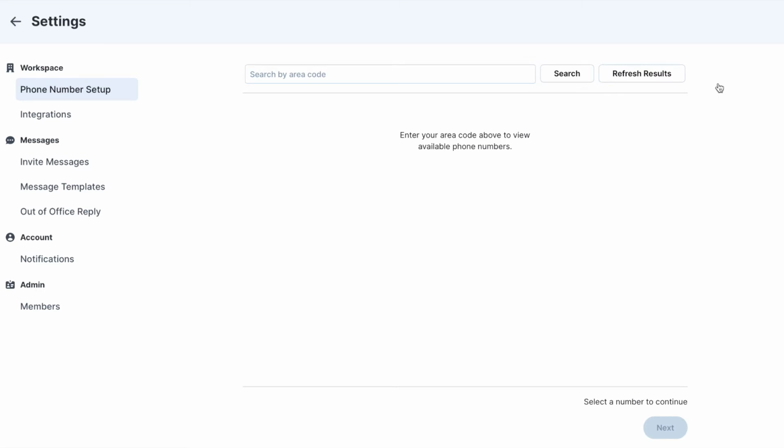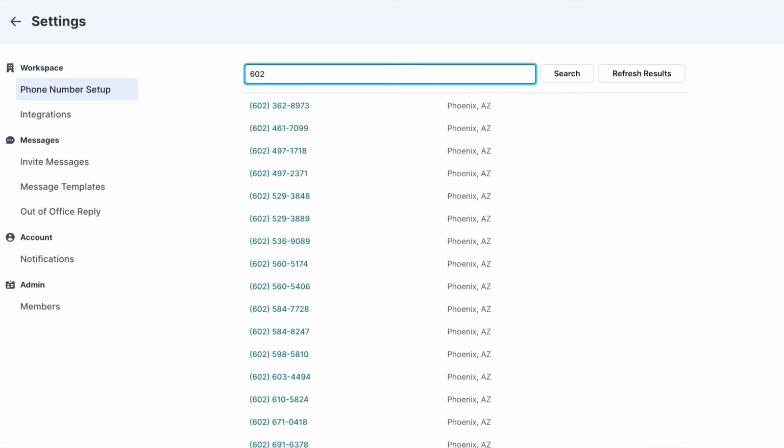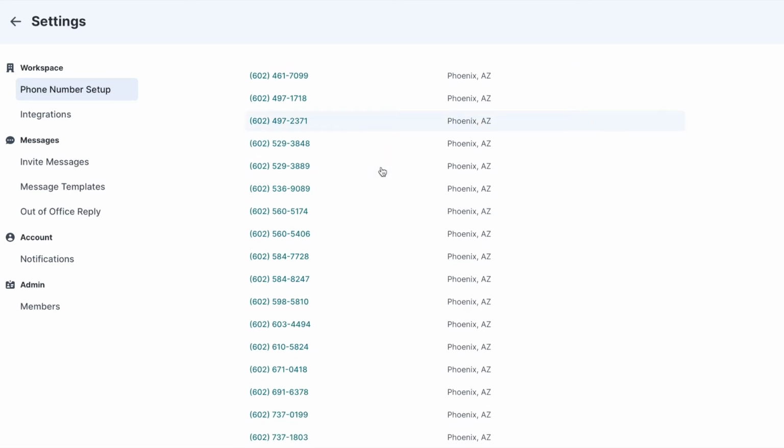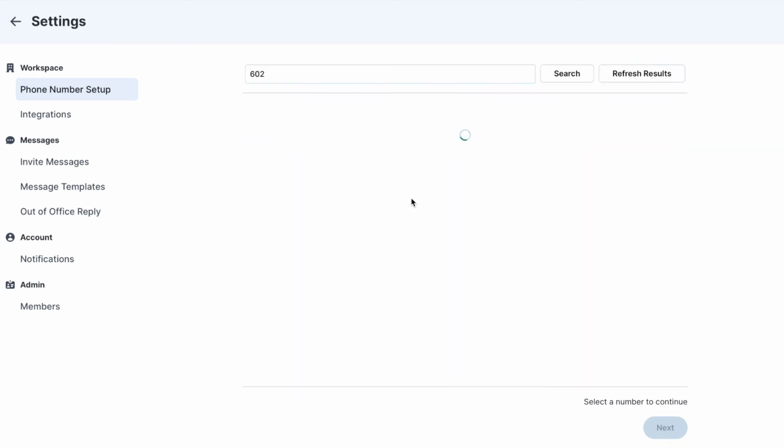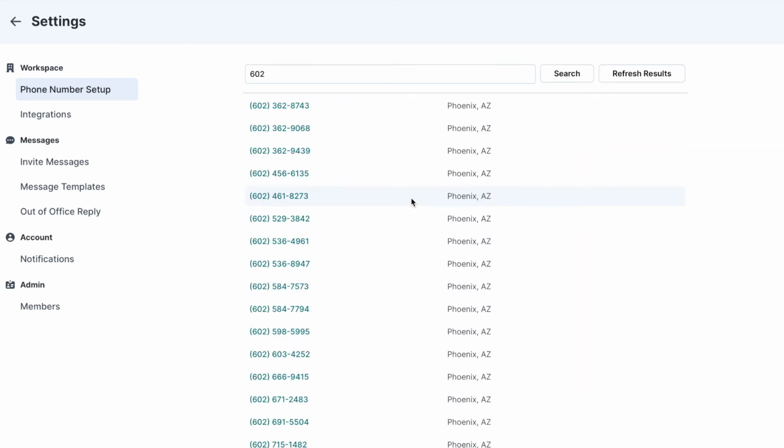Now we can select an area code, so you can pick an area code in the area that you live in so that it's a number that would resemble your existing numbers. So I'm going to type in an area code here. And when you search, it'll bring up all the available numbers. And you can even refresh this list to give you some additional options, and keep refreshing till you find just the right number that you want. Then we'll click on that number, and it'll give us a little green check mark. And then from there, we'll scroll down to the bottom of the page and hit next.